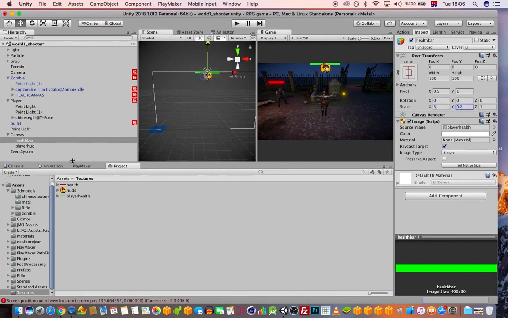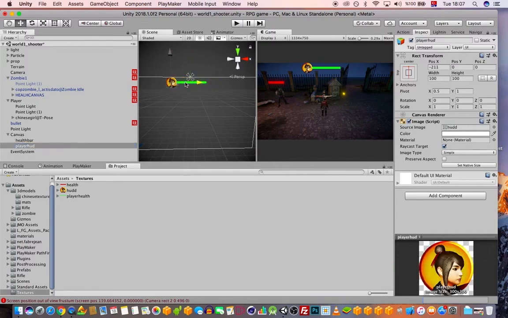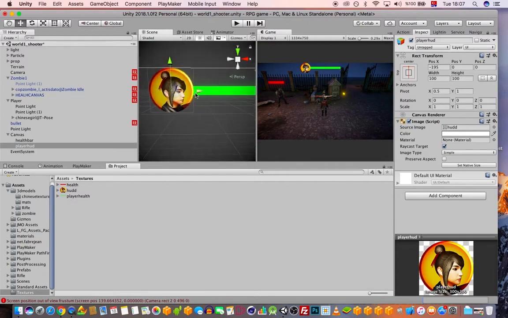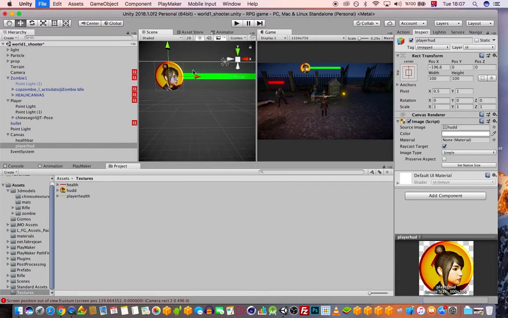0.2 is okay. Now you see I can work here, like this is my screen. I'm going to bring it down like this, and bring the player HUD to the left, just where this energy bar ends. All right, so this should be fine.